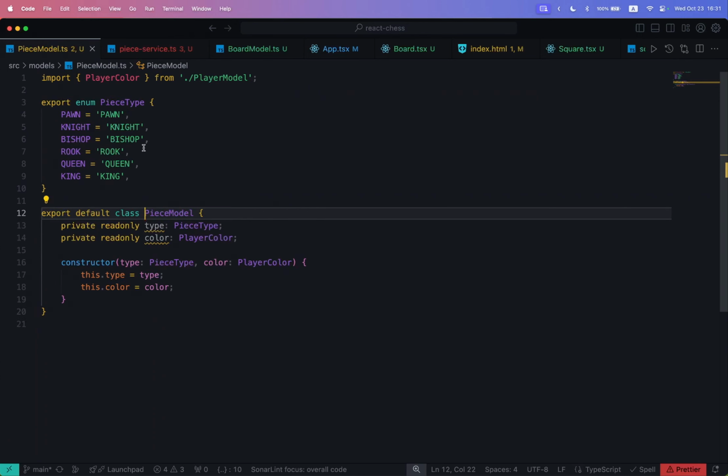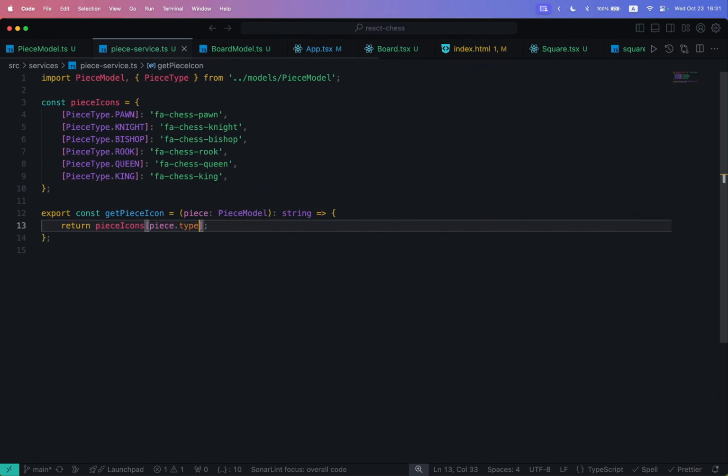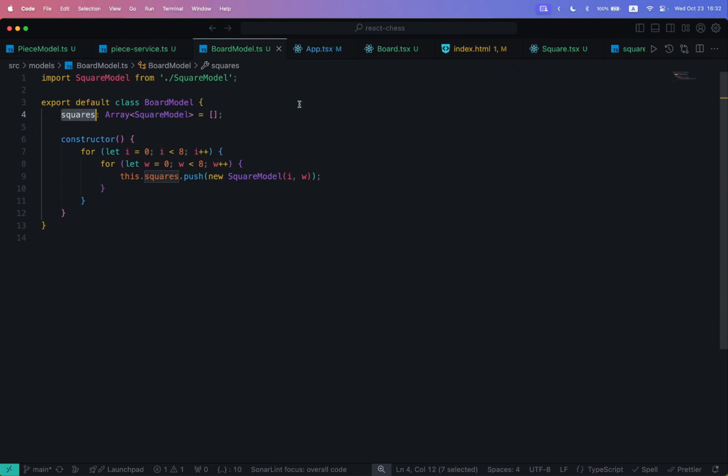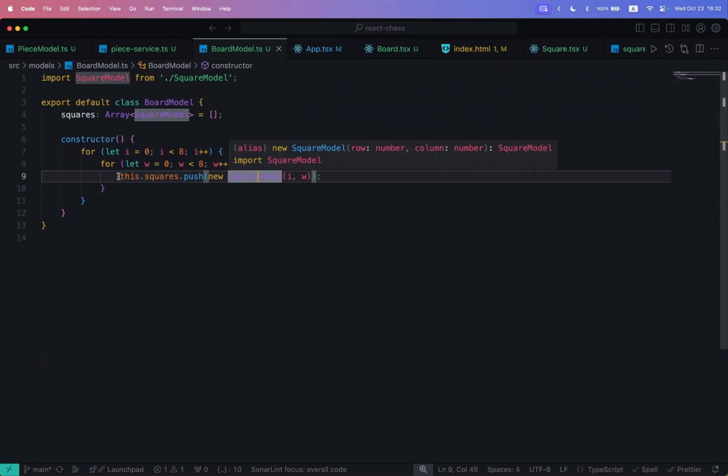I didn't export this. Let me see our piece model. Yeah, it's a private type. Or this type that you have it. Now all the pieces will have their certain icons, but in our board, when we create the squares, we didn't add any pieces. So we started our board, but we didn't start our game.